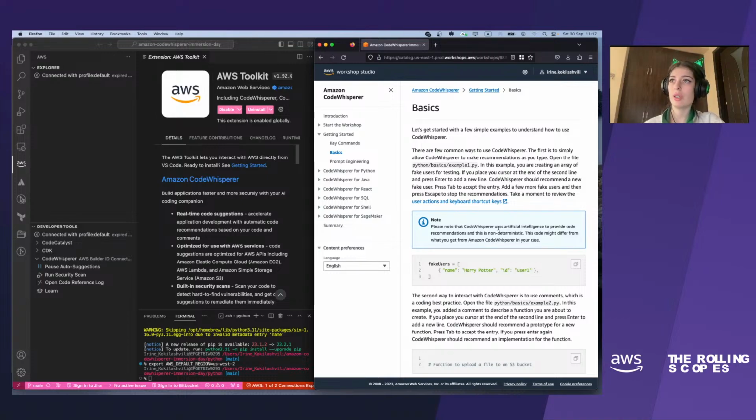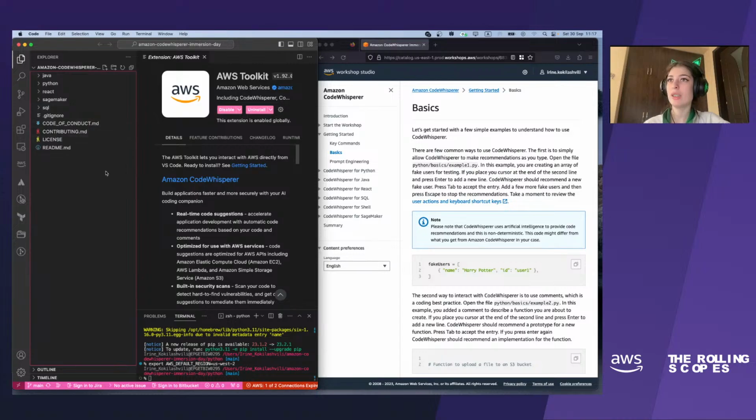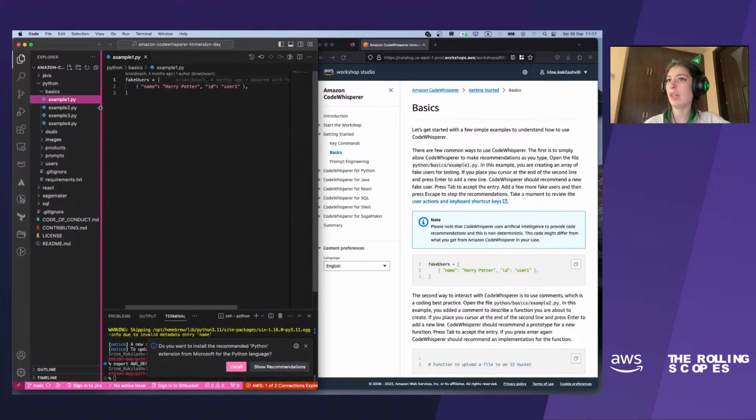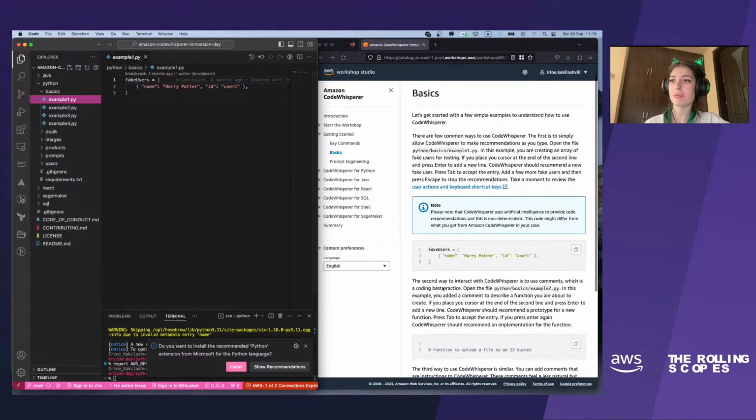Of course, how to use CodeWhisperer. First is to simply allow CodeWhisperer to make recommendations as we type. And this is really cool. Let's go to our files, right? And let's open Python Basics Example 1. And this is the code. What we have here is a fake user, and we have his name, and we have his ID, right?